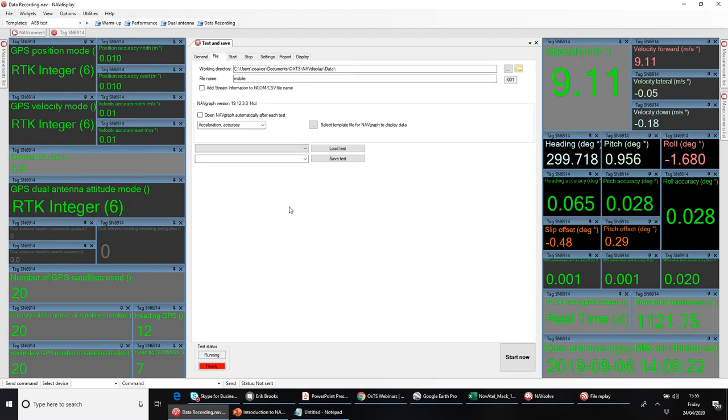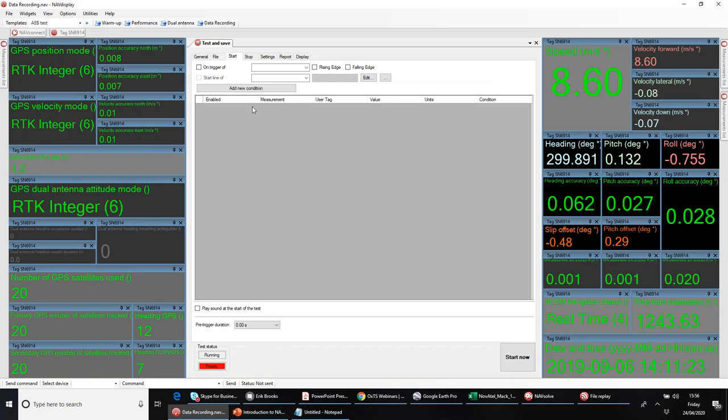If you do have saved tests, you can load them in from here, or you can also save them from here. And you also have the option to open NavGraph after each test, if you do just want to quickly check the data that you've just recorded, just to see if the test you've done is successful. You can also change which template it opens in NavGraph from here. And then moving on to the start and stop conditions. You do again have the option of having it on the trigger of a unit if that is the option that you'd want, or you can add it as a condition from a measurement.